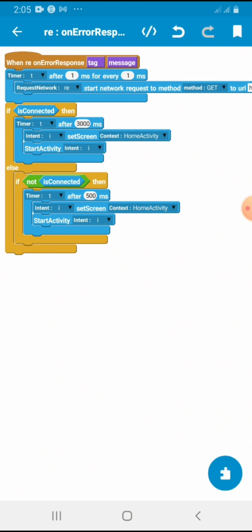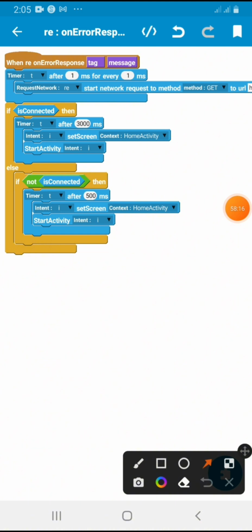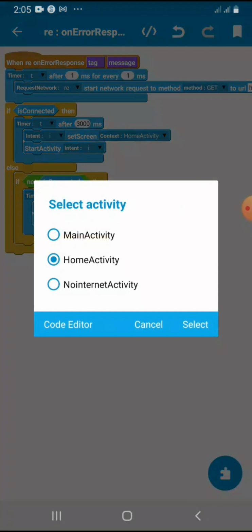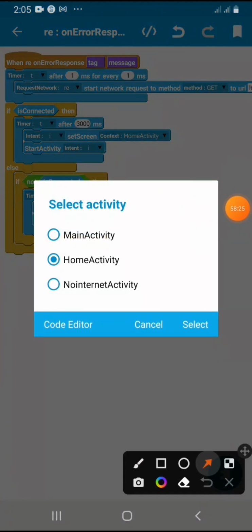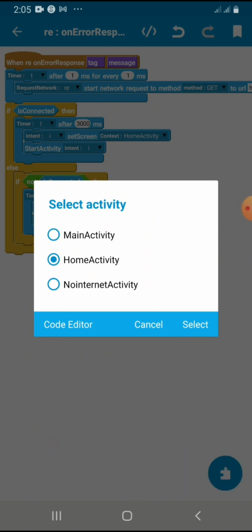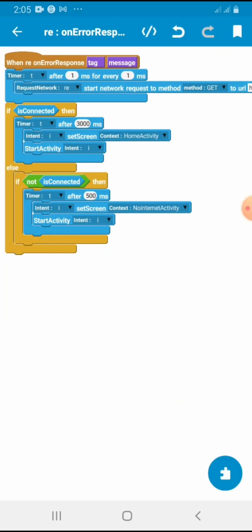The small black triangle here. You click on it and now change the home page to no internet and click on select. It has shaded. You now click on select. It simply means at a given 3 seconds, if there is internet, let it take us to the home page. If it is not connected, simply means if there is no internet, let it take us to the no internet connected page.